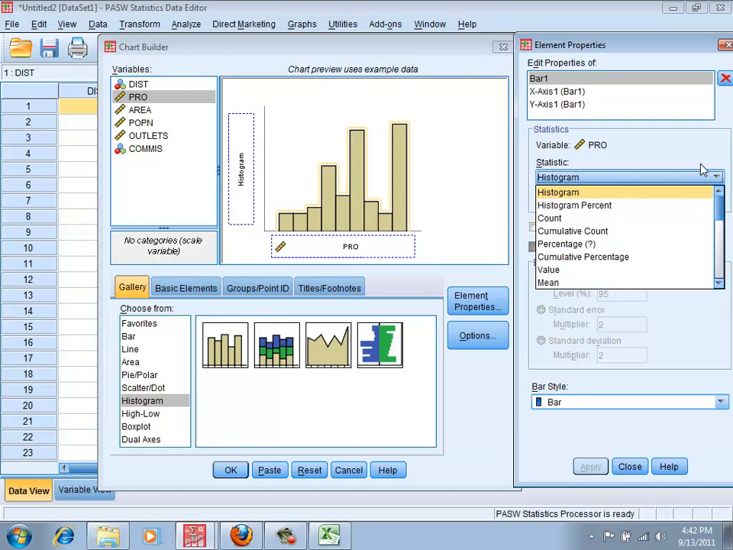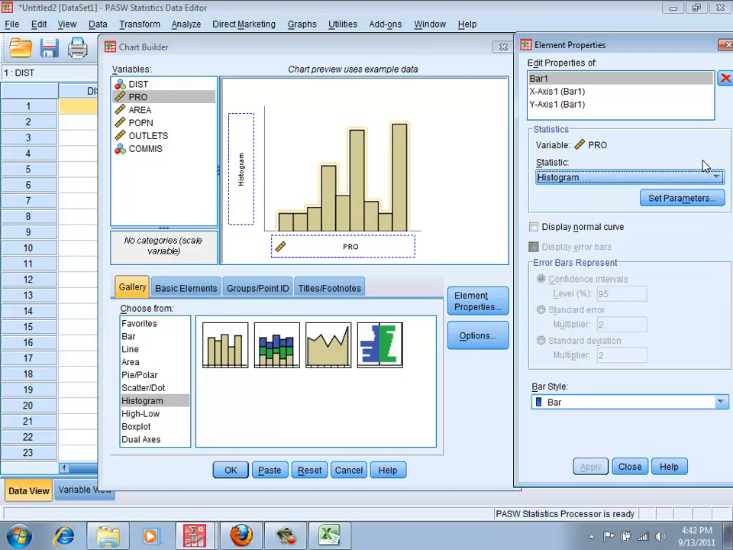Where does that show up, sorry? Which one? Where does it show up that you can choose histogram or other things? Here it says statistic, histogram. Do you have the element properties window? Mm-hmm. Okay. There's a drop-down menu here that says histogram. What does it say there? Oh, we have the other one. Okay, sorry. I was on x-axis.